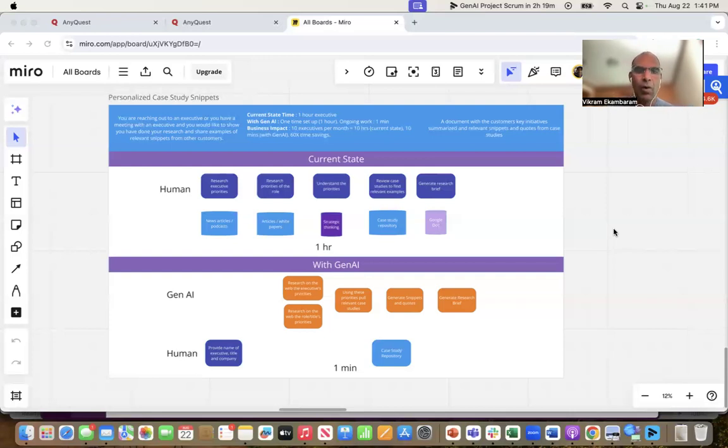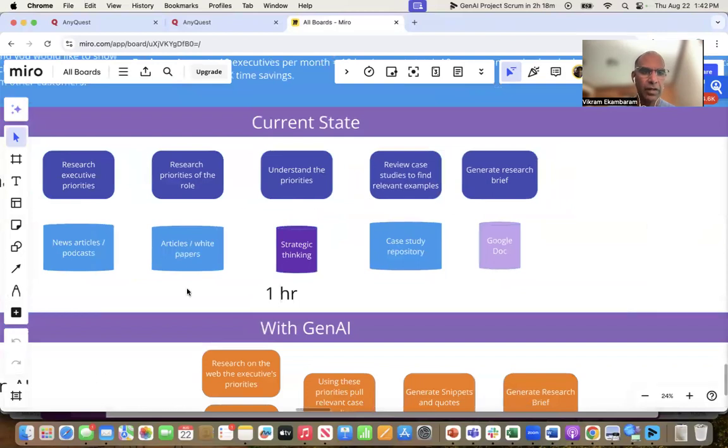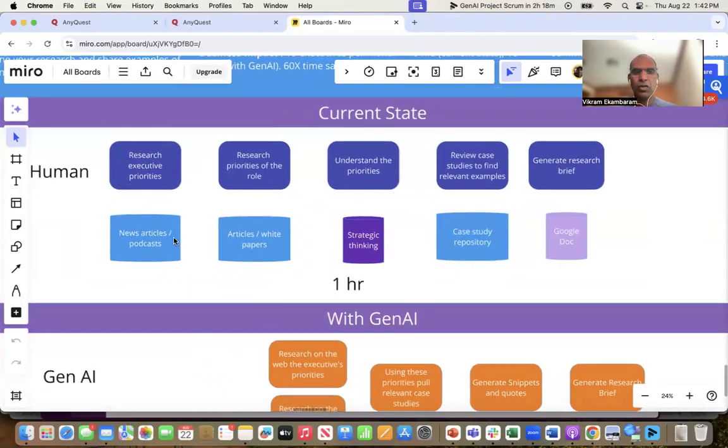So if you were to think about how I would do this today, if it was just manually without any kind of AI, basically I would go research the executive priorities for that particular executive. And again, for now, let's assume that my only source of information is going to be public sources, so news articles, podcasts. Obviously, if I have something more specific where I've either bought the research or I've had a call with somebody in the organization, those could be sources too. But least common denominator, I'm a rep, I'll go look at some news articles, podcasts to do some research about that executive. The next thing I would like to do is also research priorities of the role.